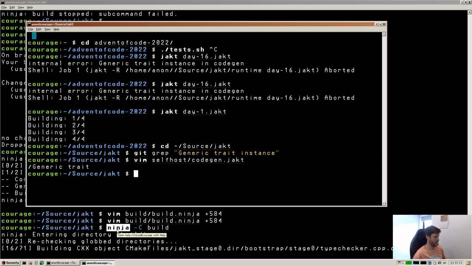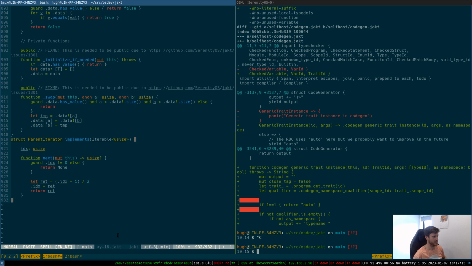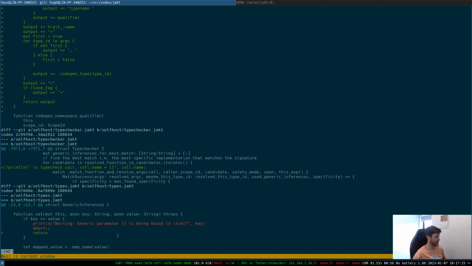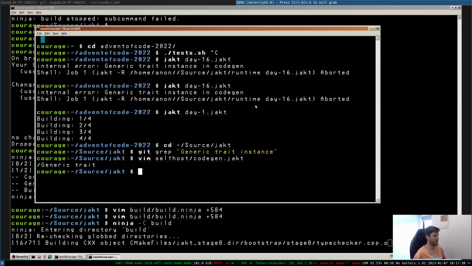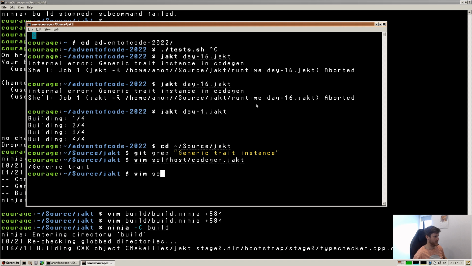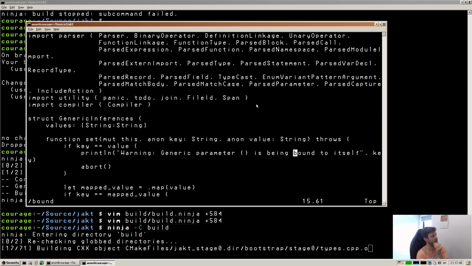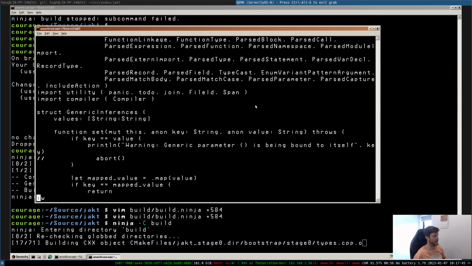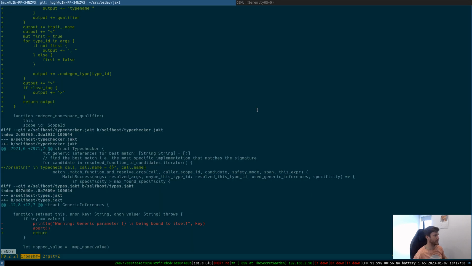And what was the other change that might be useful? The other one was in types, generic parameter has been bound to itself. Then come on, then self-host types bound. We'll do a search for that. And here I think we just wanted to ignore that abort. Oh no, we didn't want to ignore it. We wanted to just do an early return. Yeah, we early return.